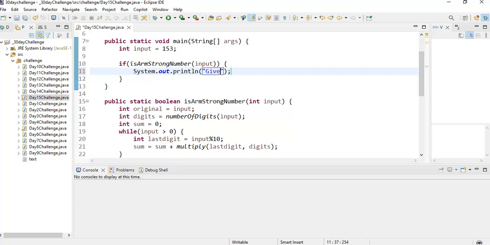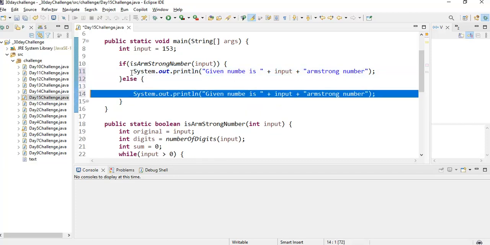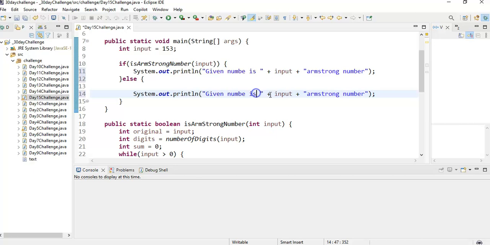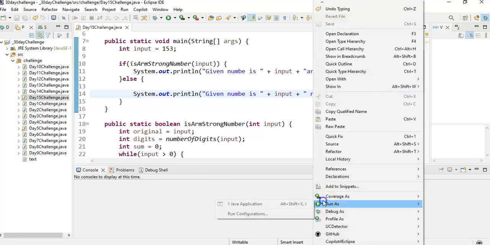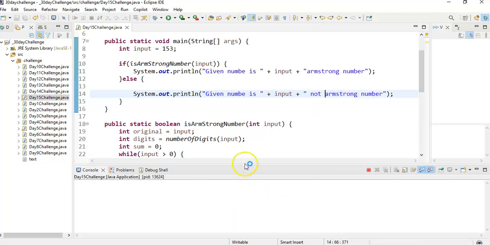Given number is input, Armstrong number. Else, given number is not Armstrong number. Again, let me execute to check whether the code is working or not.